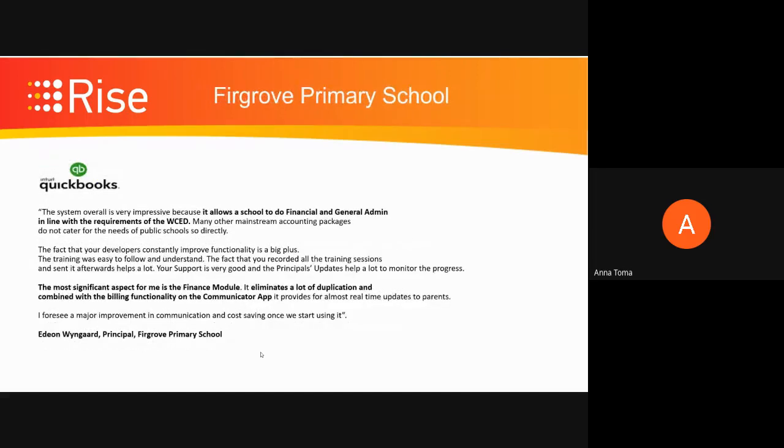And then another school, Firgrove Primary, they were also using another accounting package. What's interesting about this school is that their principal and one of their educators got trained in the system, and the principal has been really positive. His feedback is that the system overall is very impressive because it allows a school to do financial and general admin in line with the requirements of the WCED. Many other mainstream accounting packages do not cater for the needs of public schools so directly. And he also finds it a big plus that our developers constantly improve functionality.